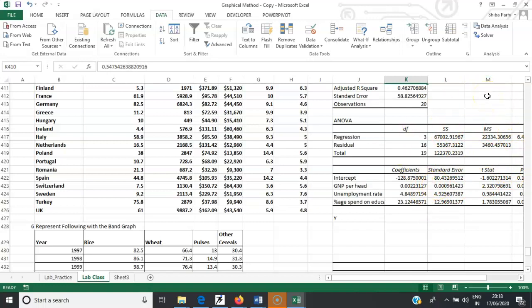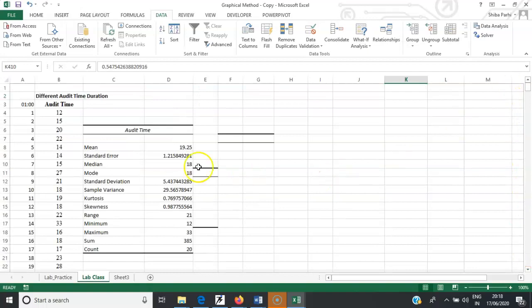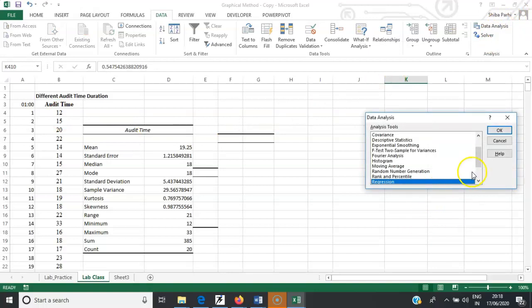So this is the way we got simple regression and the multiple regression. Now I want to test my perception that the audit time on an average is 20. So that is my perception, so I want to test. So I want to do the t-test, the paired Z test for the two samples.